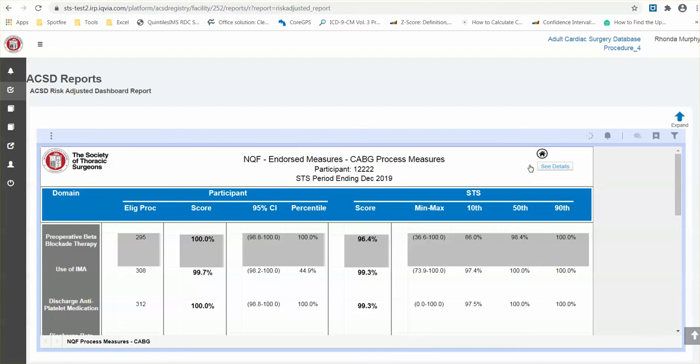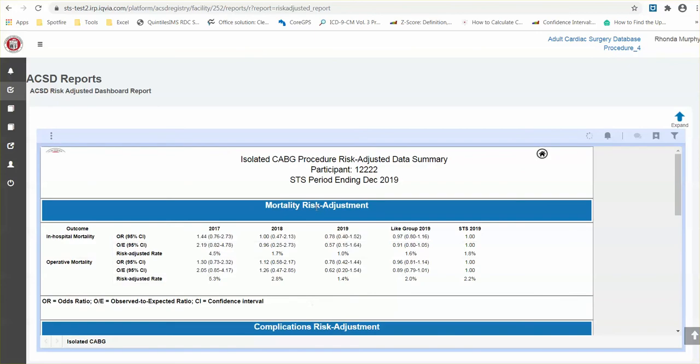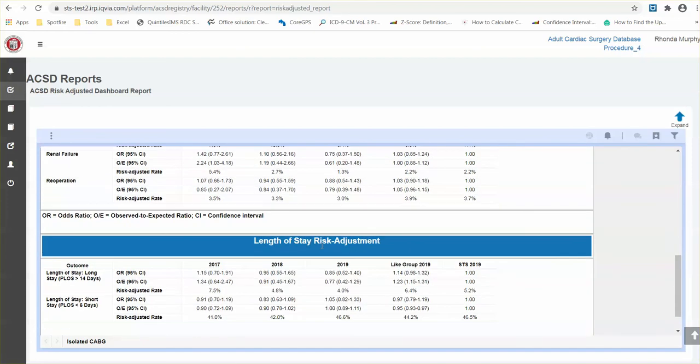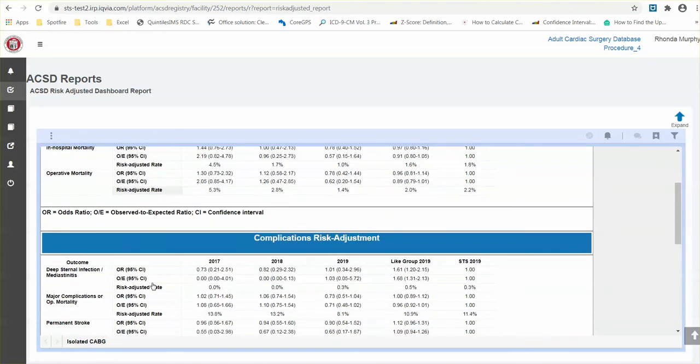And going home once again, and now onto the risk-adjusted variables. So clicking on the risk-adjusted variable, I am now taken to this tabular display of values by the different areas. So for the isolated CABG, we have the mortality risk adjustment, complications risk adjustment, and the length of stay risk adjustment. Within each section are the different outcomes and the statistics for each one of those outcomes. There's a legend at the bottom to help decipher what those terms mean.